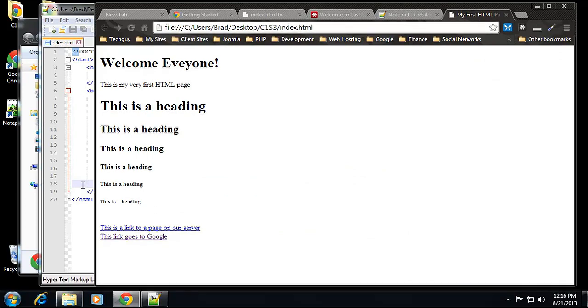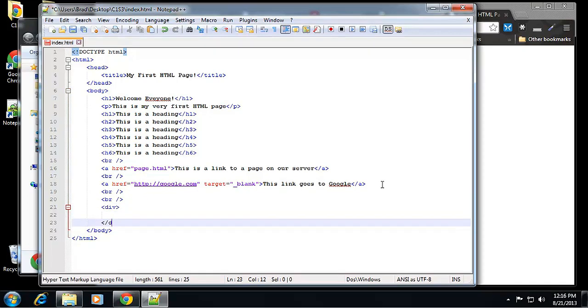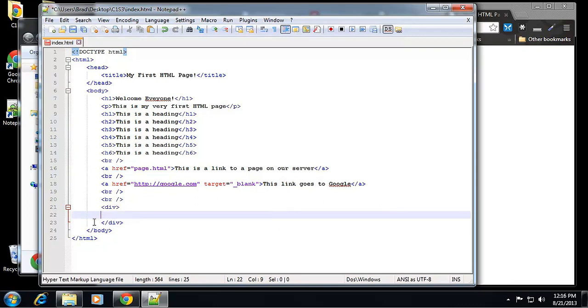Alright, so let's go back to our code and let's add a couple line breaks. And what I want to do now is show you how to insert an image. I'm going to put the image in a div tag, and div tags by default don't do anything. They don't format your text or anything. You actually have to do it through CSS. So in the div tag, I'm going to create an image tag.